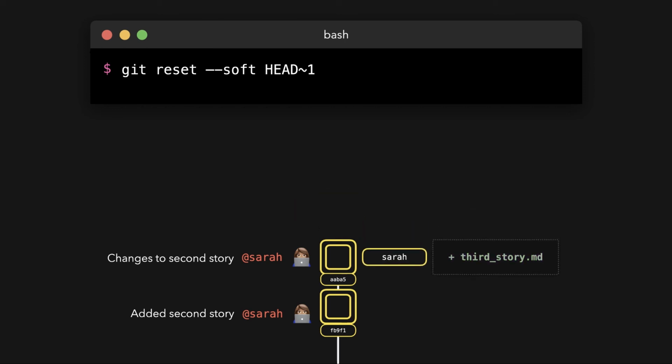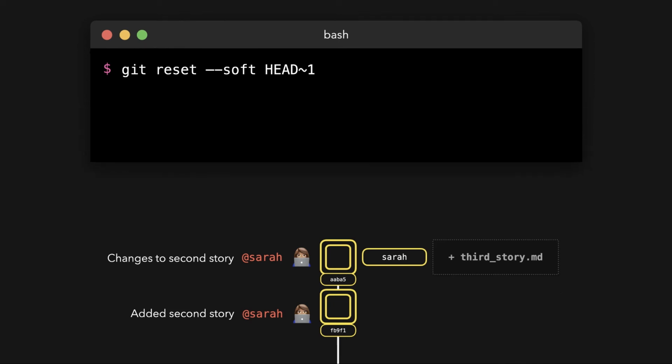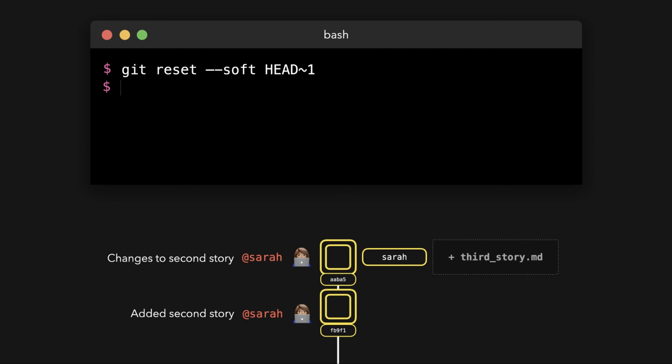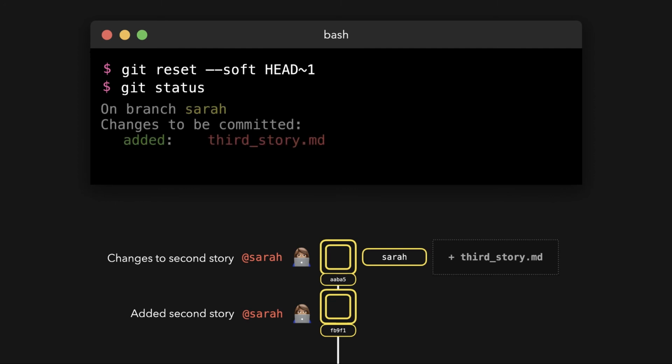The added third story commit has now been reset, and the Sarah branch is now pointing to the changes to second story commit. Since we reset the commit with a soft flag, we still have access to the changes that were made by that commit. We can see this when we type git status. Perfect! Although we just reset the commit, we still have access to all the changes that this commit introduced. We can easily create another commit this way.